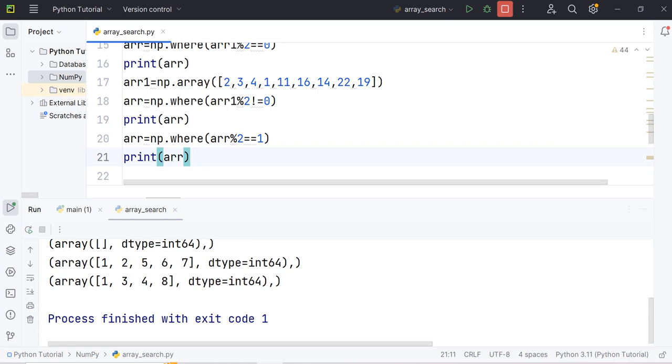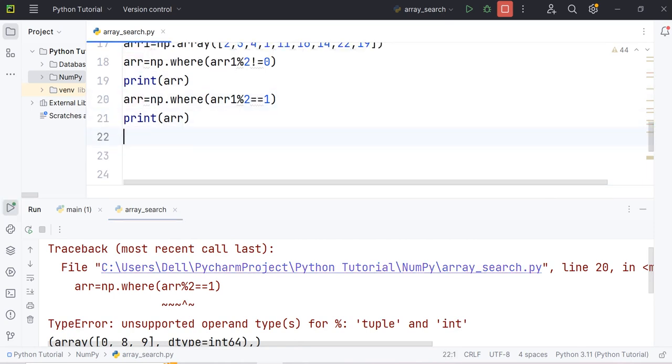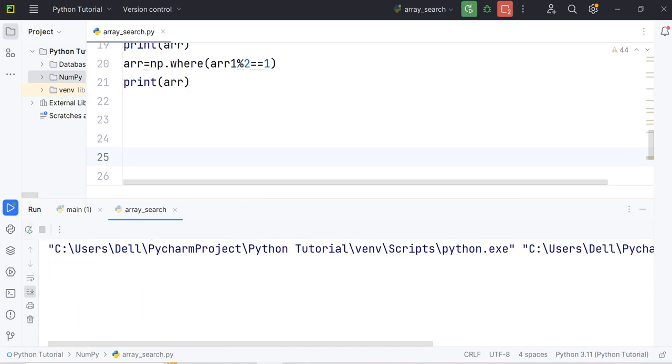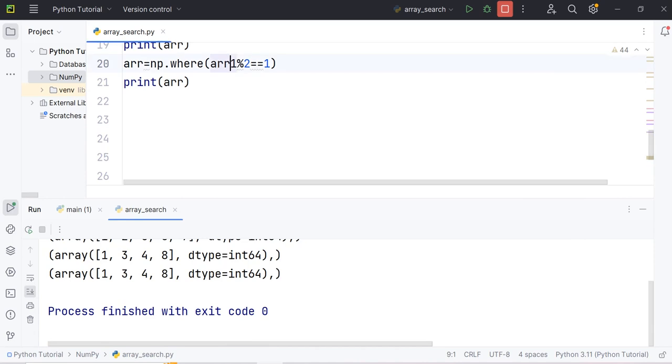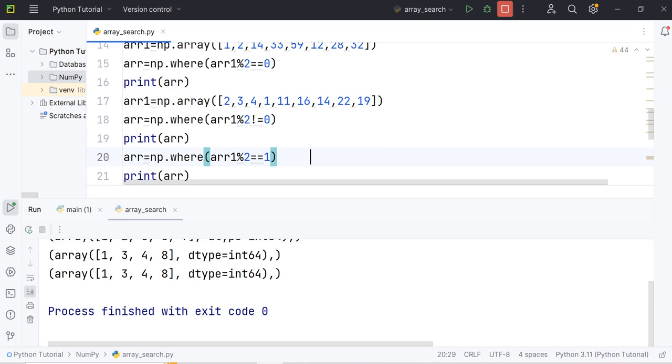Now why is it giving me elements 1, 3, 4, 8 here? Oh, this is actually an error, because it should be array1. That was the output of the previous one I had written. This should actually give me the same output 1, 3, 4, 8, because array1 mod 2 not equal to 0, we can alternatively write array1 mod 2 equals 1. So both of them should give us the indexes of odd elements of our array.